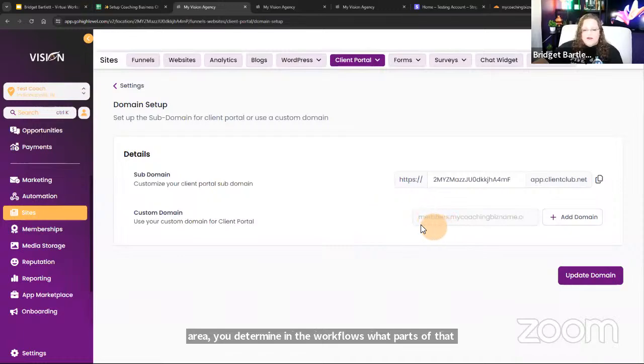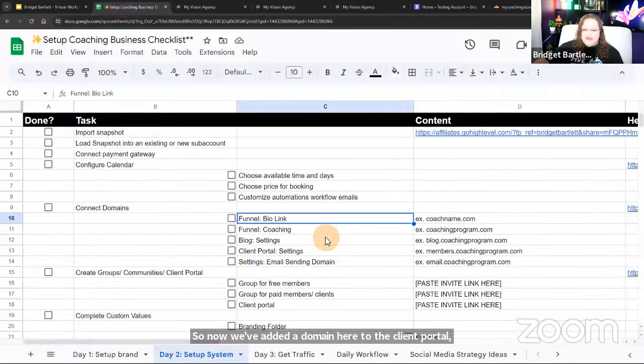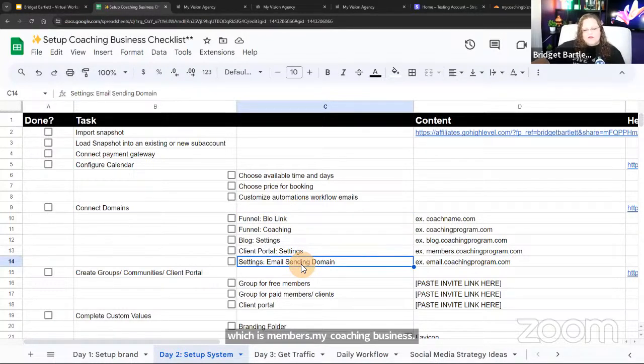So now we've added a domain here to the client portal, which is members.mycoachingbiz. And you can see we're staying congruent here with the same domain. We didn't have to purchase many domains and connect many domains to different things. We're just using the same domain.